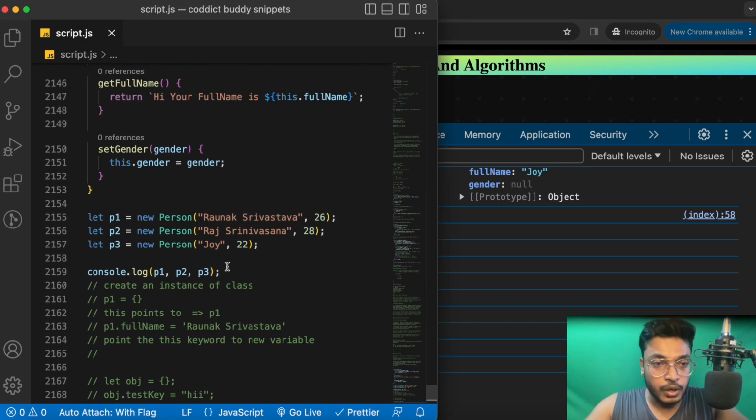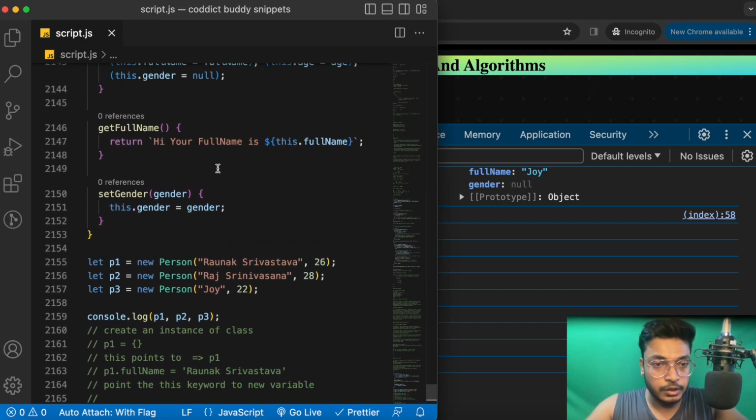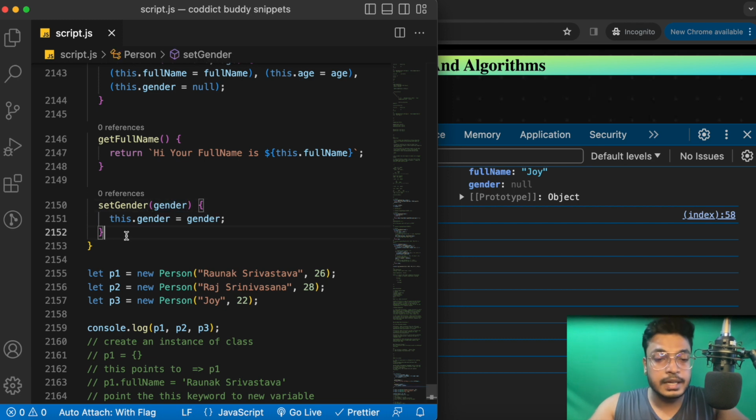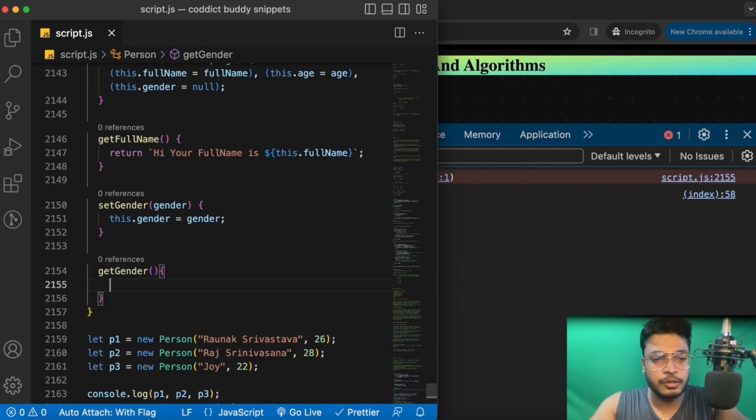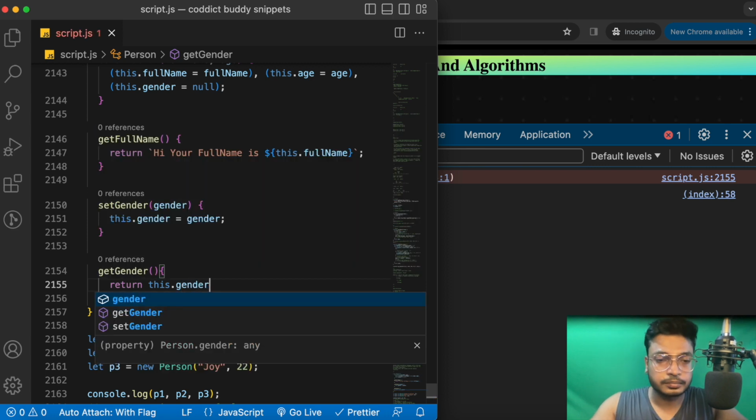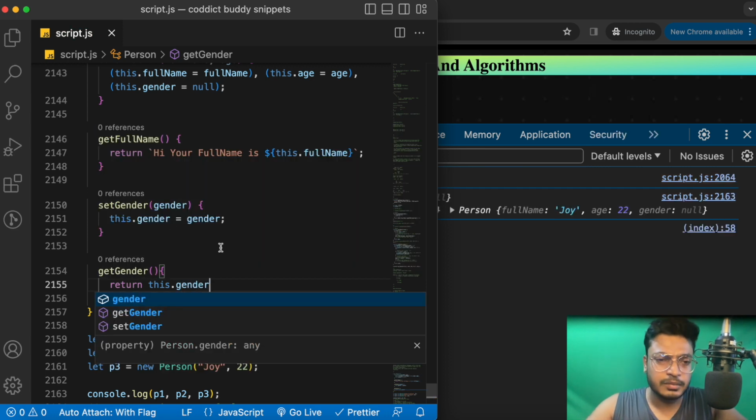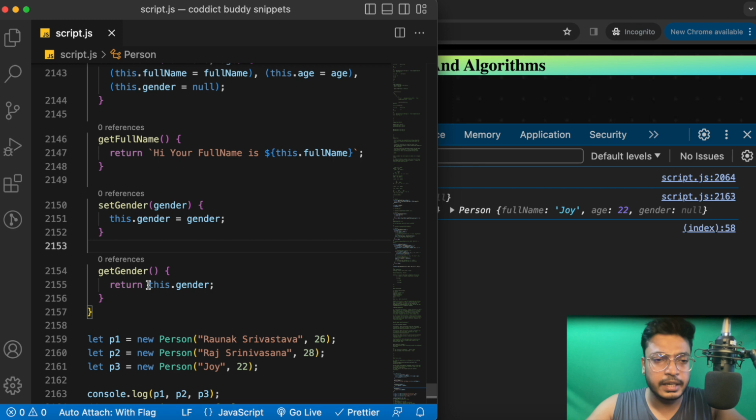So what I was trying to tell you, gender. Here let's write a method getGender. Here what we simply have to do is return this dot gender. That's it. You don't have to do anything. I'm simply returning what it will do. It will simply check the gender of that particular person and return it.